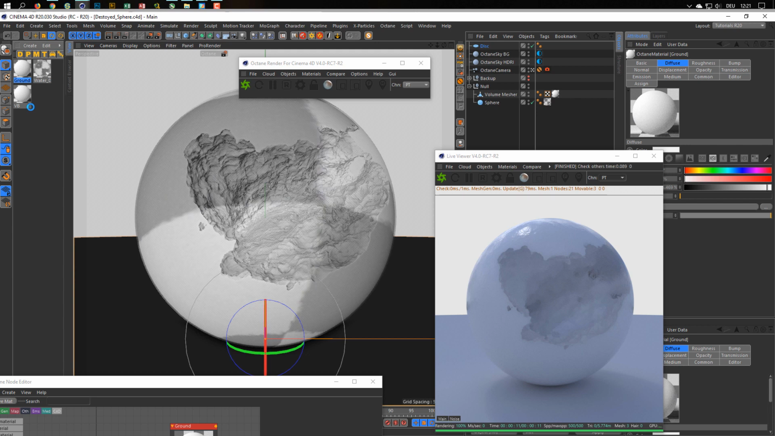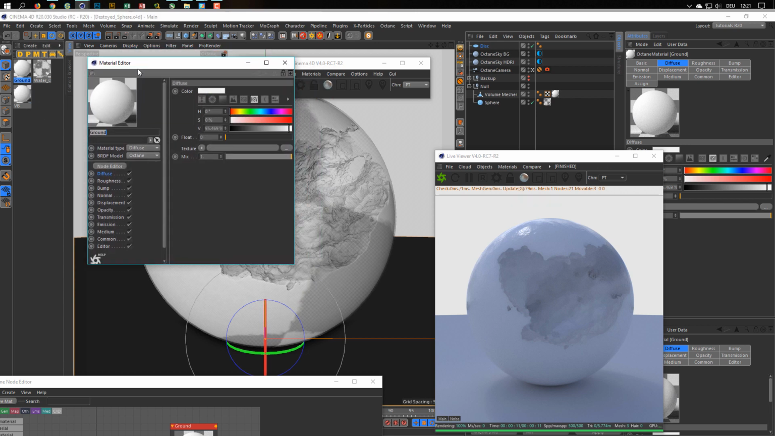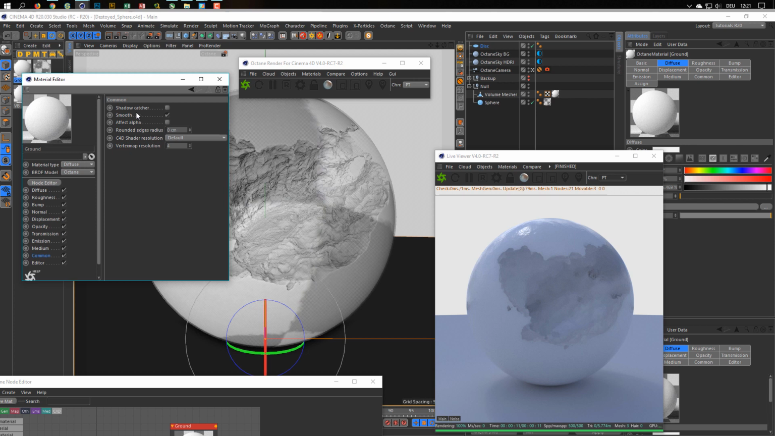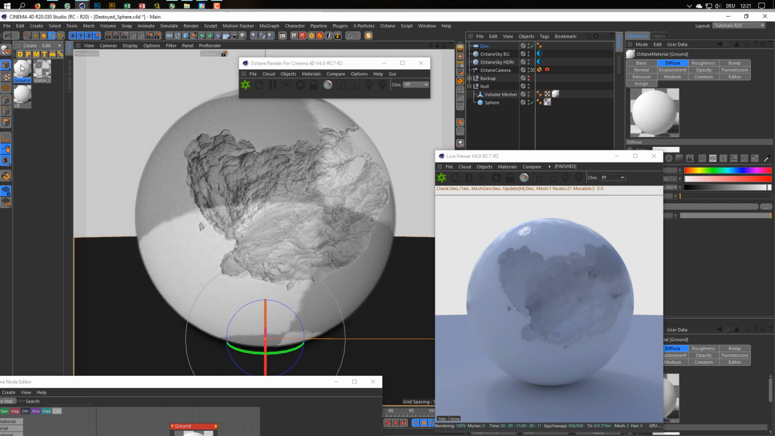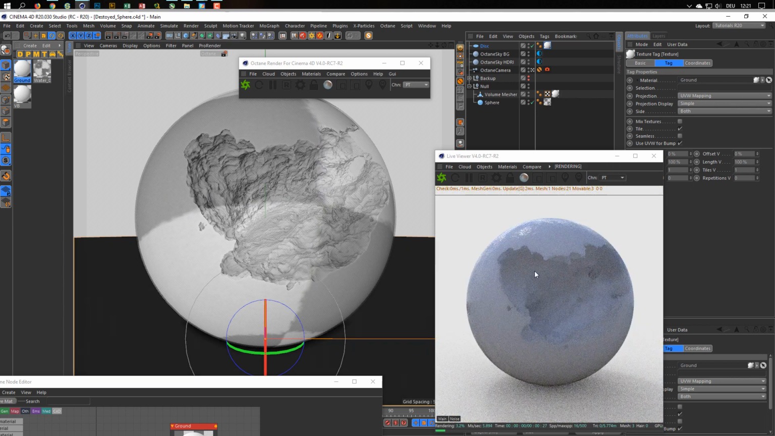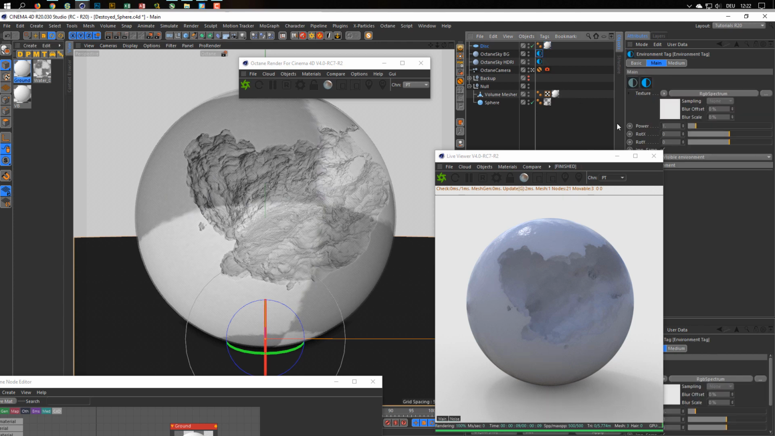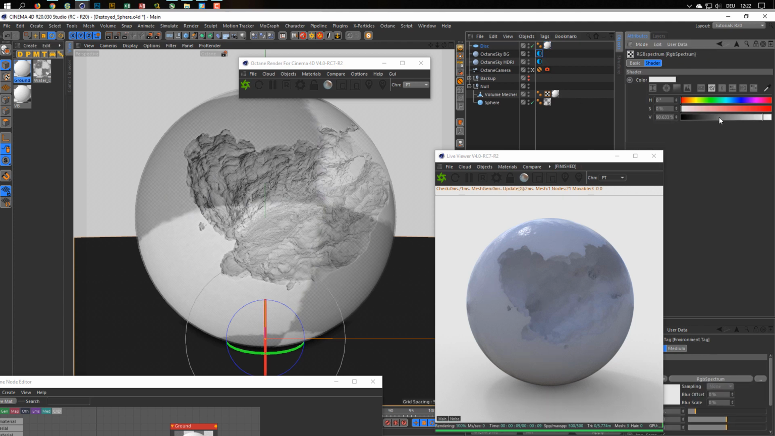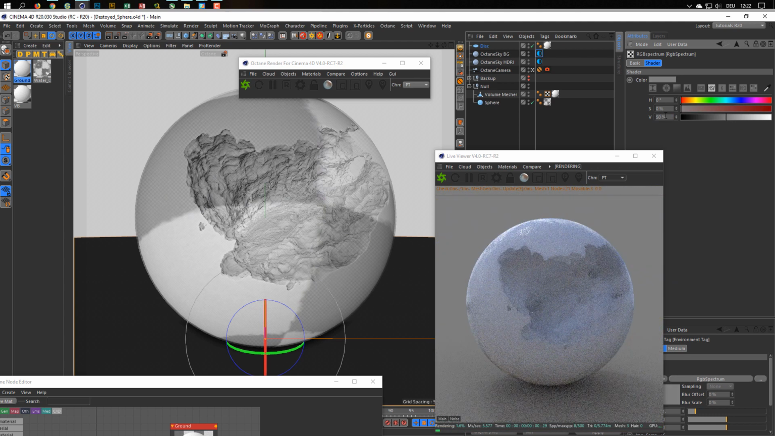So don't forget to save in between sometimes. We don't need a node editor for this, go to common, just shadow catcher. And this I drag to my disc. And I see we have an infinite floor and we are happy. Next step is to write the background. So I go to my background here, RGB spectrum, and let's try it at 50% here. Okay, maybe 40. 40 seems fine. And you see, we get already a nice, interesting look here.